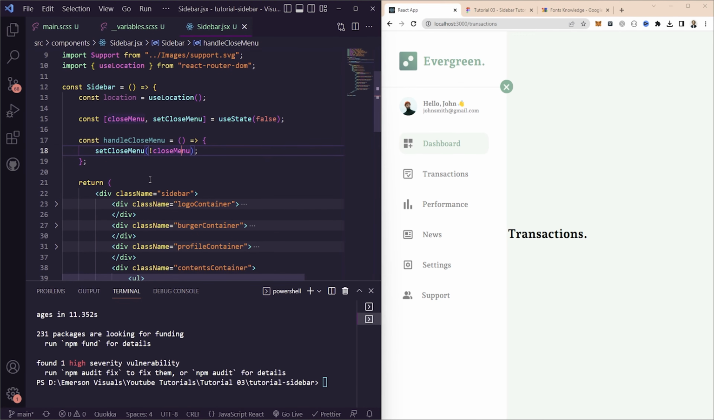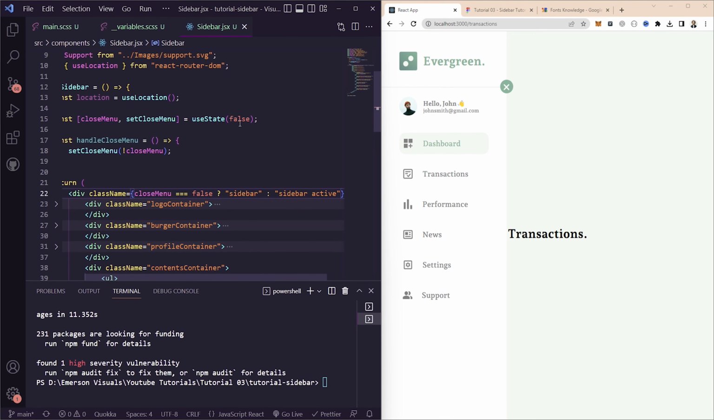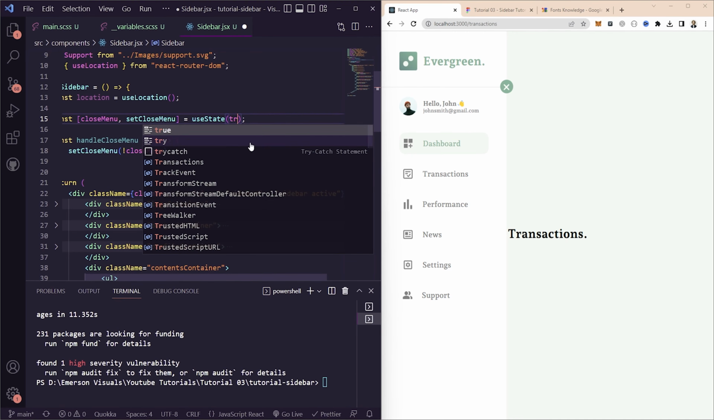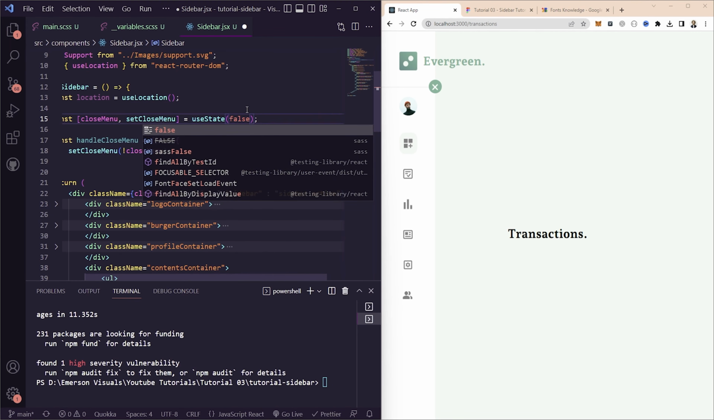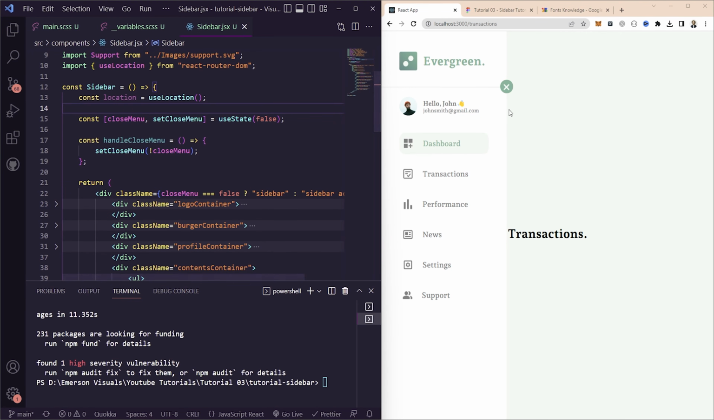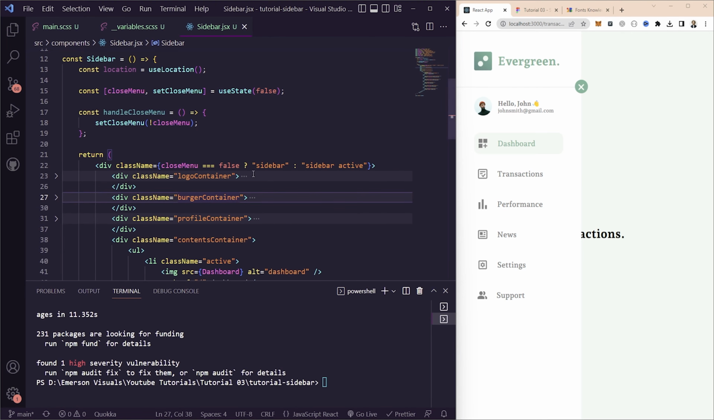All right, cool. So once we've written up these constants, the next thing we want to do is to create arguments for the class names. So for example, if closedMenu is the same as false, which we've written it here as being, then we want it to be called sidebar. Otherwise, if it's set to true, we want it to be called sidebar active, right? So now if we come to the useState and change this value to true, it should go into the state that we created before. And if we go into false, we'll go back to the value that we had before. All right, cool. So that's working the way that we want it to.